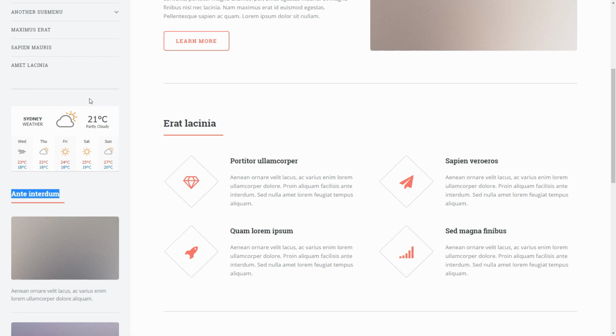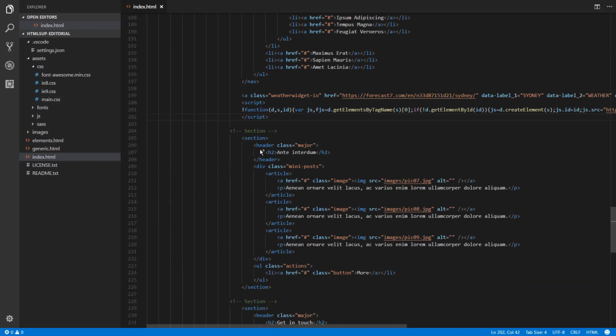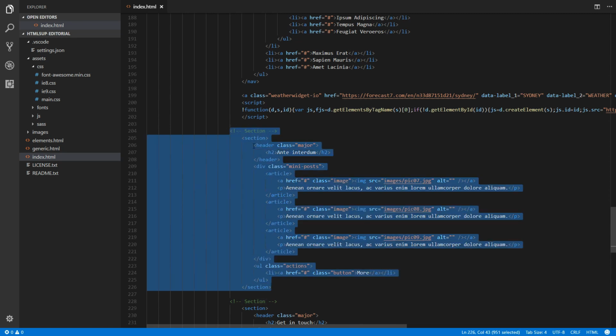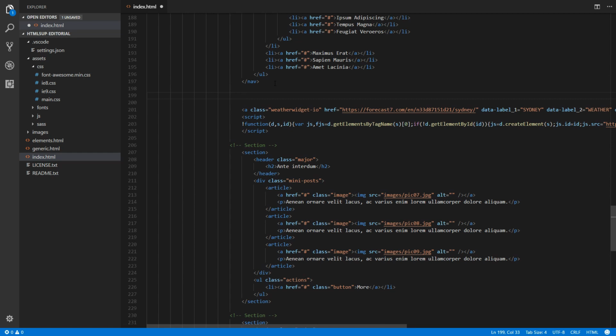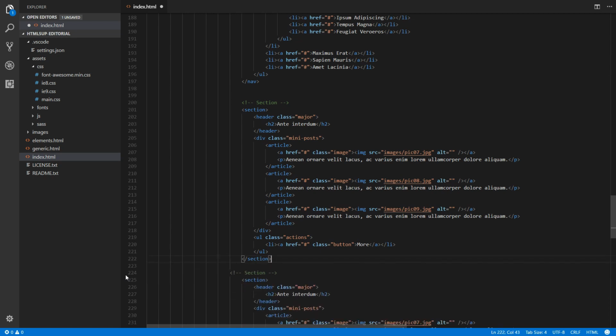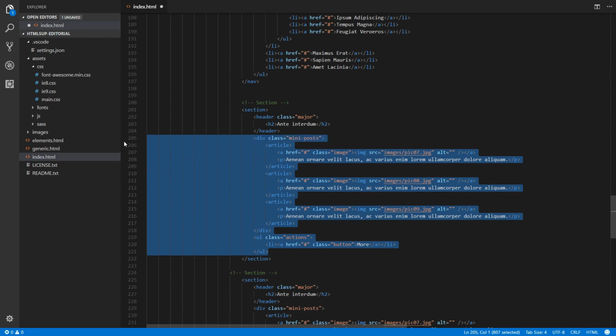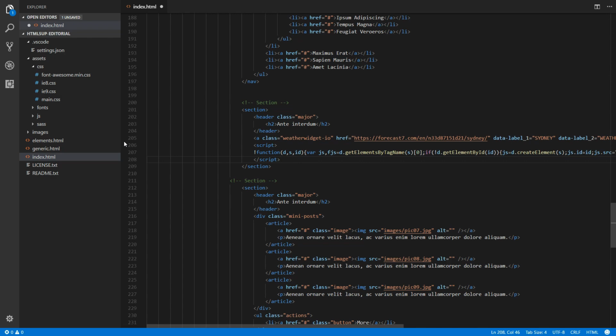So let's get back to our code, and you can see here that heading, and as you can see, it is inside this section. So I will just copy this section, paste it here. Now let's cut our widget, and then let's replace everything in this section, apart from the header, with the code with our widget. Now let's save.